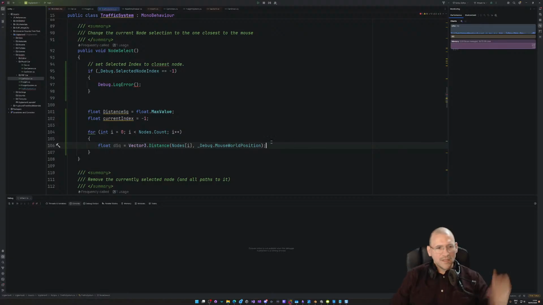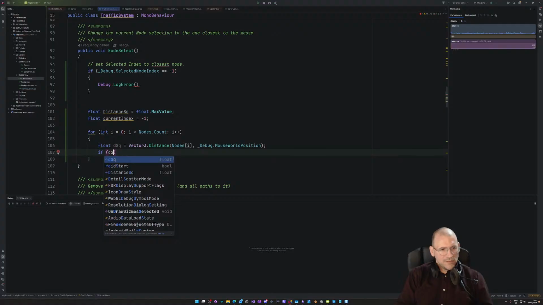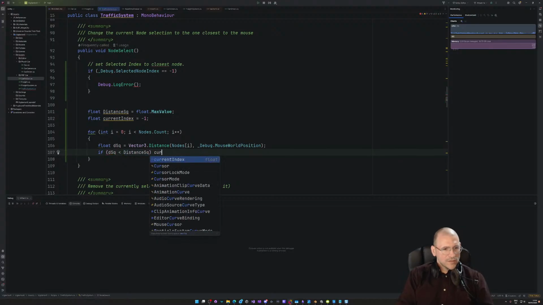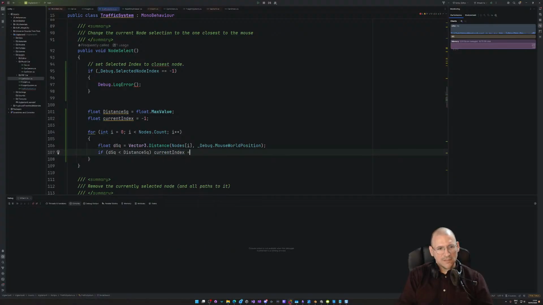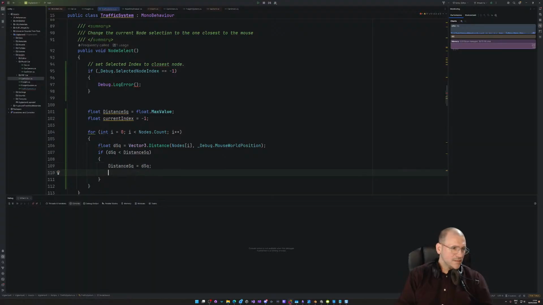That's what I wanted to find. Okay, so we're asking for the distance from the mouse's world position to that current node. And now, if dsq is less than distance squared, then we're going to set distance squared equals dsq, and current index equals I.